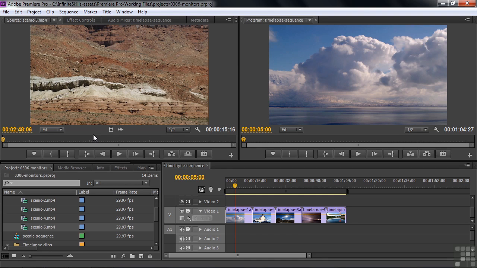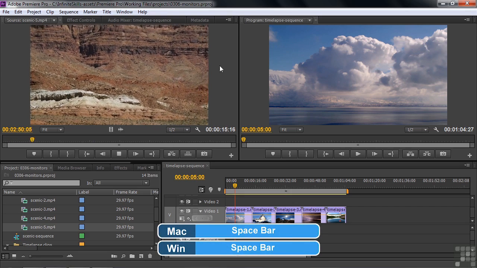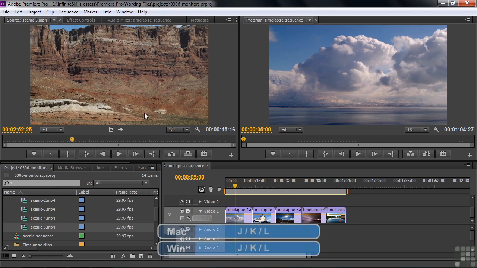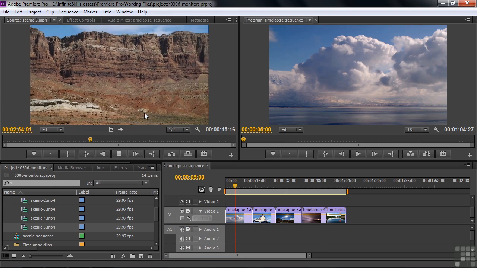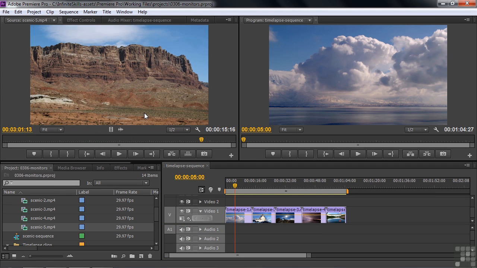If you want to play a clip anywhere here or here down in the timeline, just press the space bar. Whichever panel is active will play that clip. If I press the space bar again, it stops. J, K, and L also control the transport. K is stop, L goes forward. If I press it again, it goes faster. Faster still if I press it again. K stops. J goes backwards. J again goes faster.